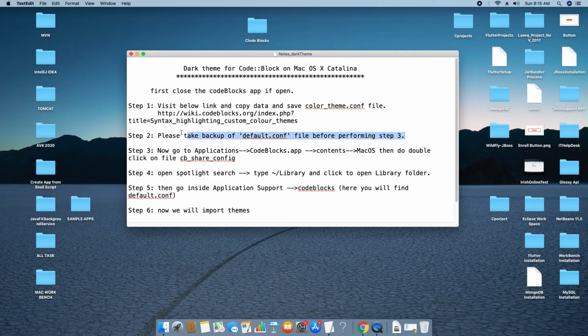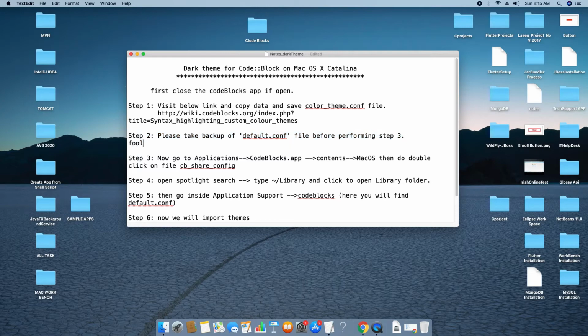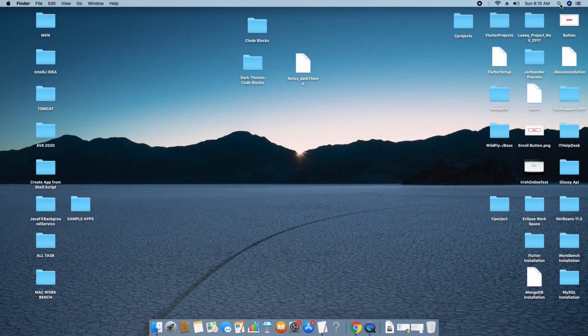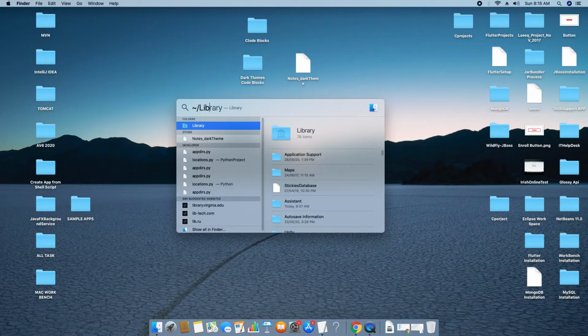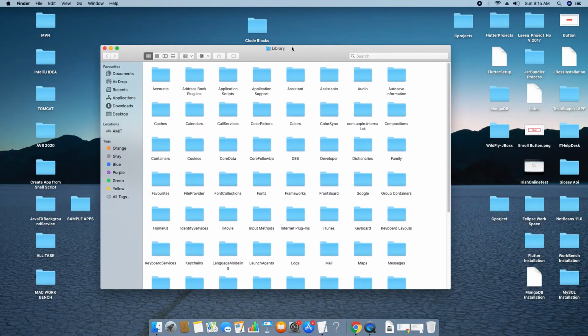We have to take the backup of default.conf as well as we will copy this file here on the desktop folder. To do that, please follow the instruction that I am going to tell you right now. For the step 2, go to the Spotlight search and here you have to type this approximation symbol ~/ and type lib. Then you will see the Library folder appeared. Just click on it and you will be inside the Library folder.